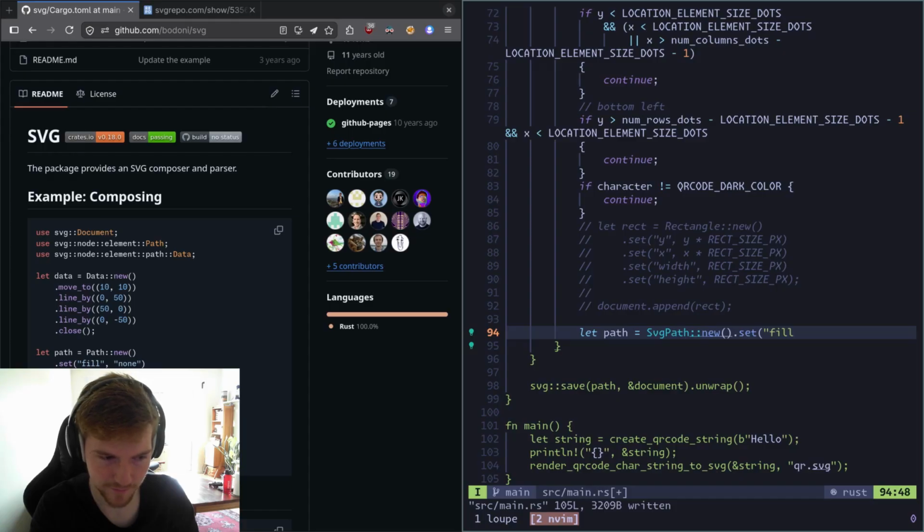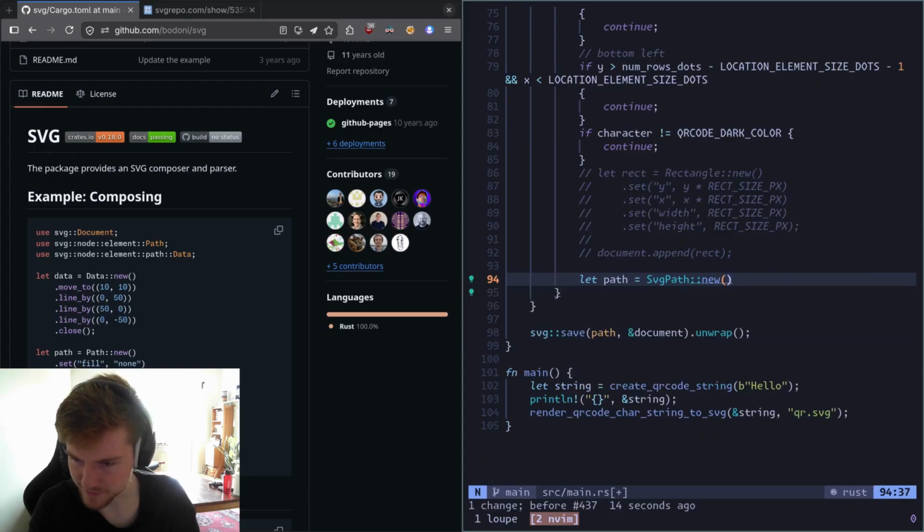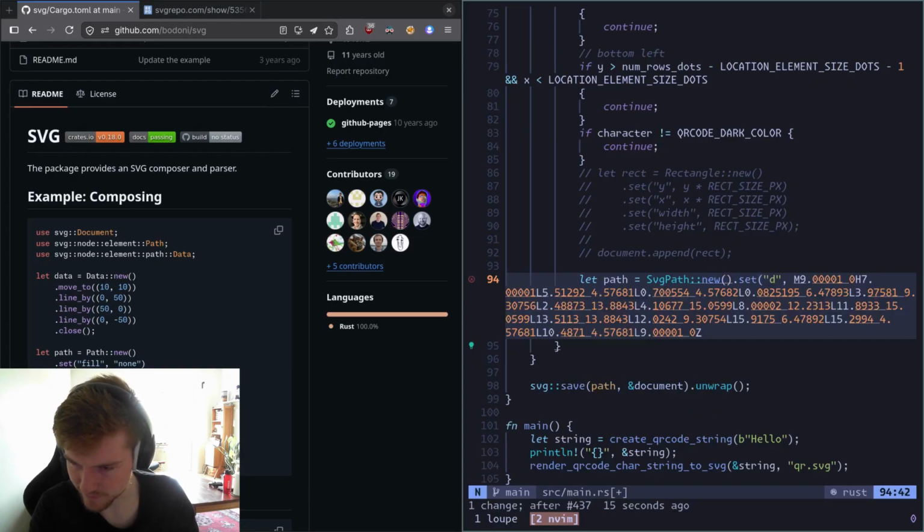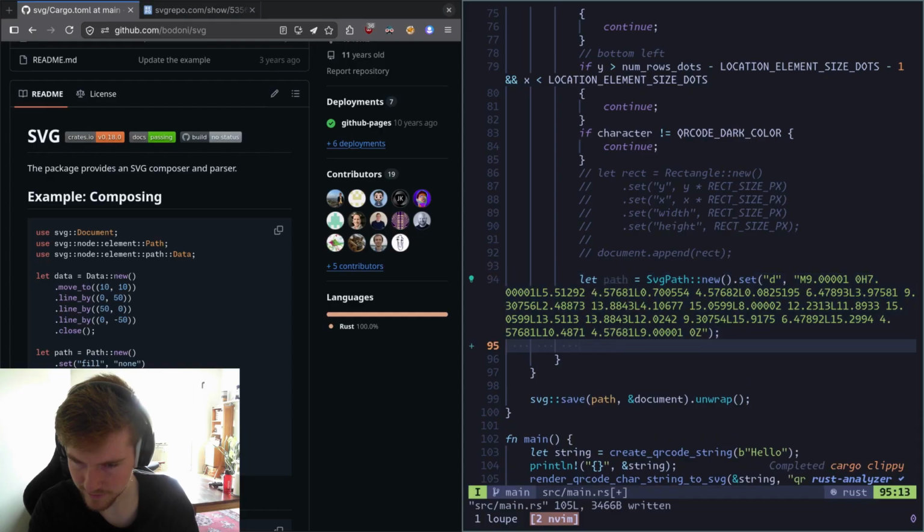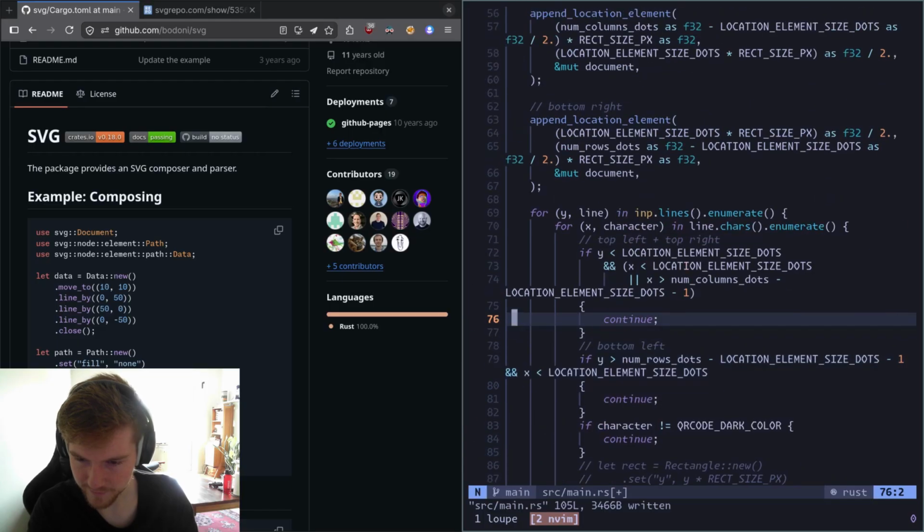I don't know what the fill will be by default. Maybe it's black. Let's just try to set the data equal to this monstrosity. Yep. And then append this.